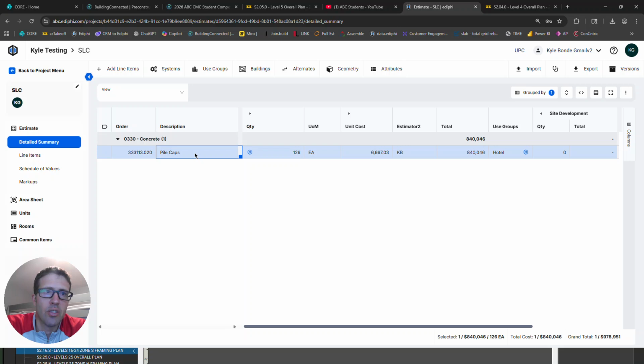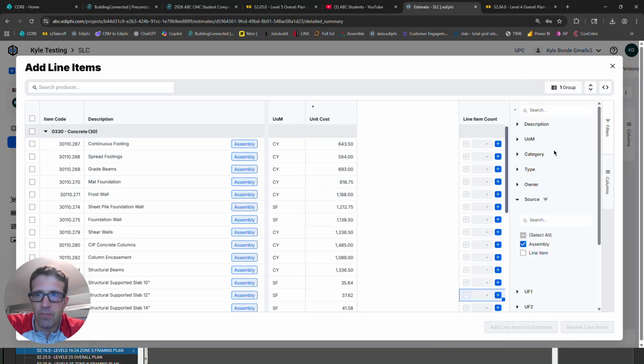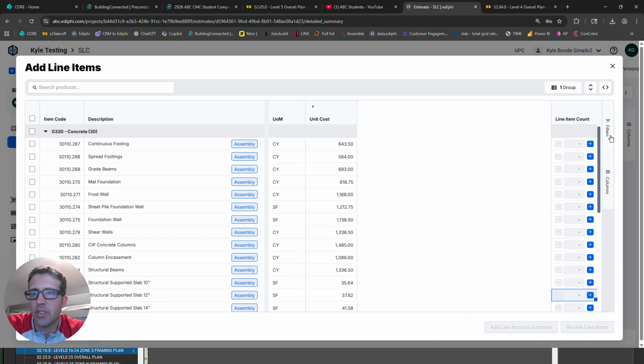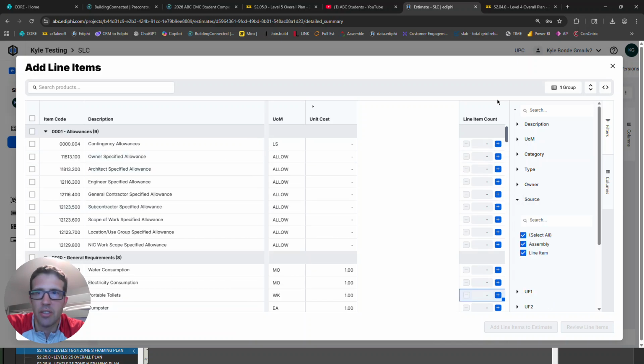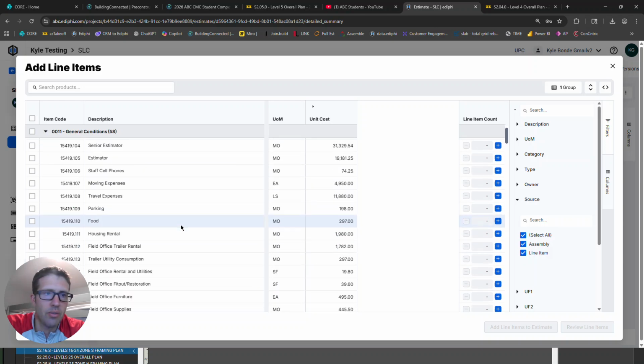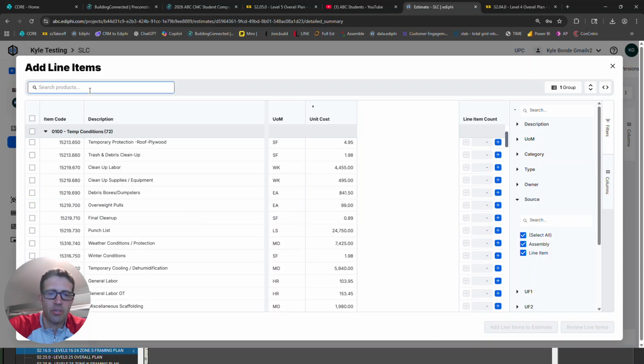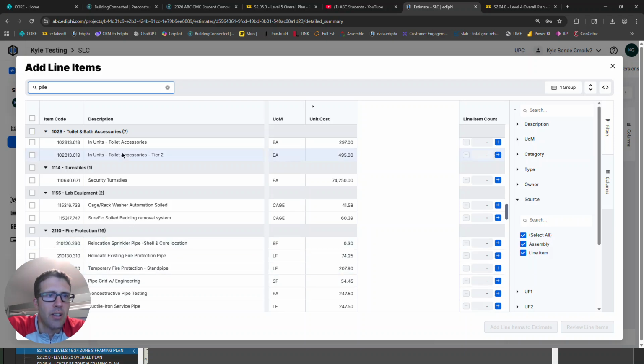Okay, assemblies. So assemblies are great for getting unit prices and building up all the detail. So really it's going to be your concrete person. So your concrete person, this is for you. To get to the assemblies, you hit add line items, and if you go to source, first click filter, source, and I'm just going to turn them all on. You can be searching for concrete, like you could search for pile cap, and it'll show up.